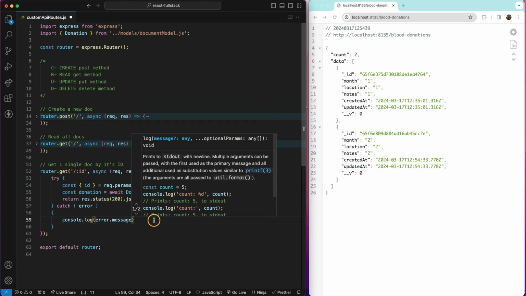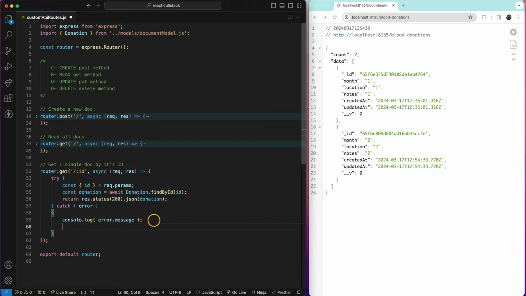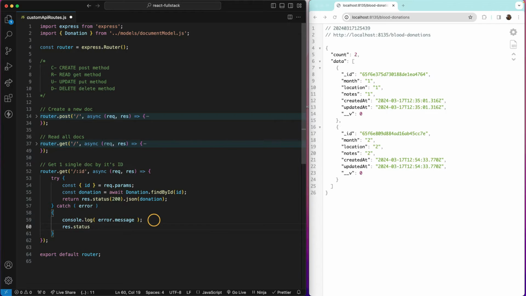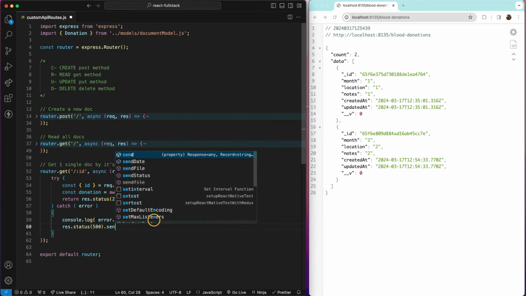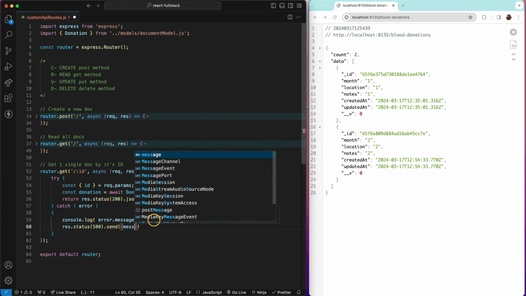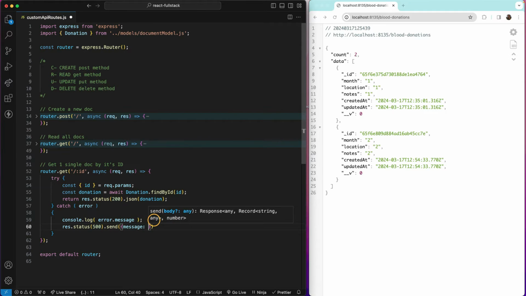error.message, okay? And as usual, if there's an error, you want to send the status code of 500, which indicates server error, and then you want to send an object, a message, and this message is going to be whatever error message we get, okay? And this means that we can now, I believe, read one single document.